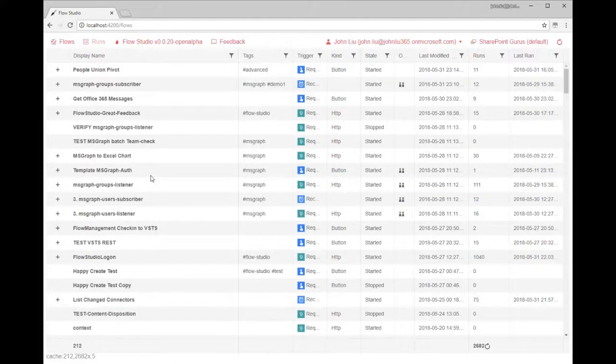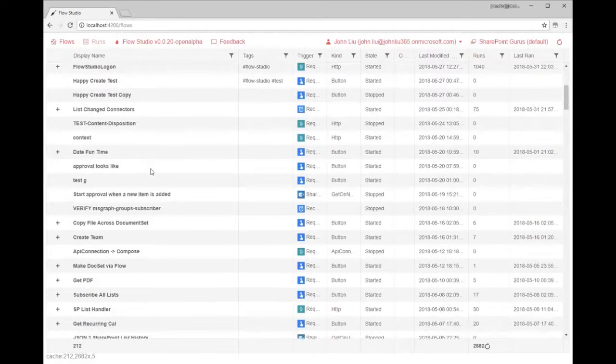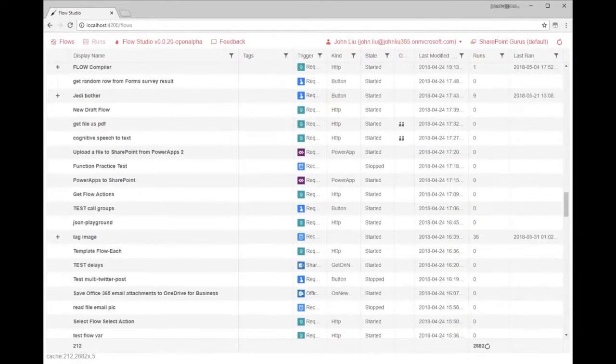Version 16 is where I implemented IndexedDB. Flow Studio will try its best to cache everything that it's read. If I scroll down a little bit, you can see this cache number. It's cached 212 flows, 2600 runs. So that's actually that number. And then it's cached some settings. There are several settings that it caches.